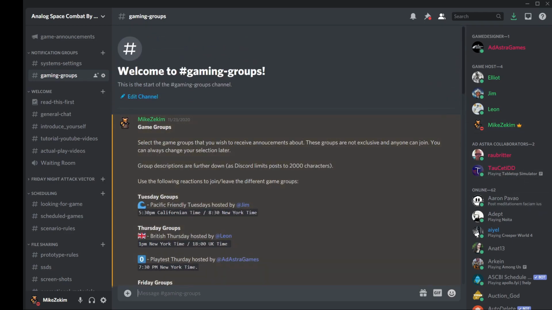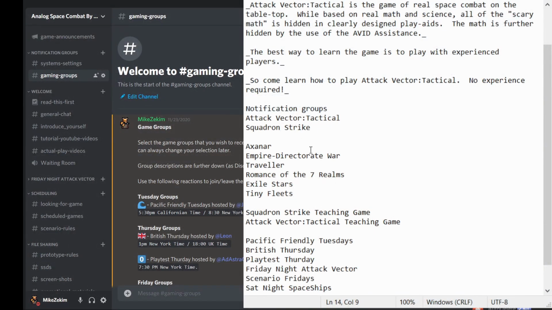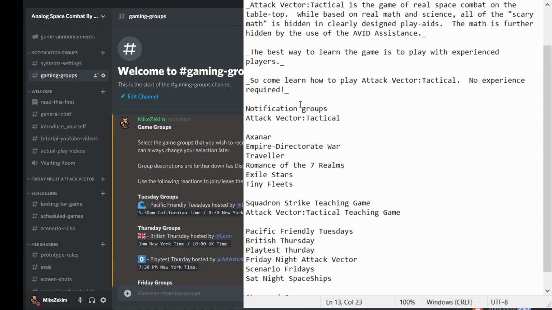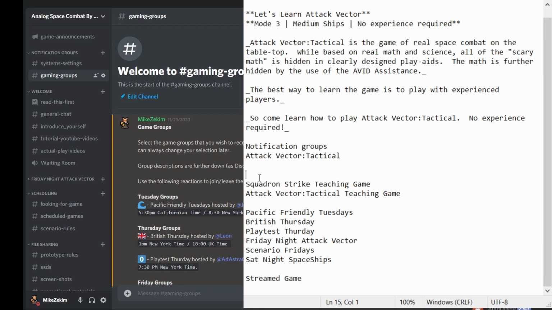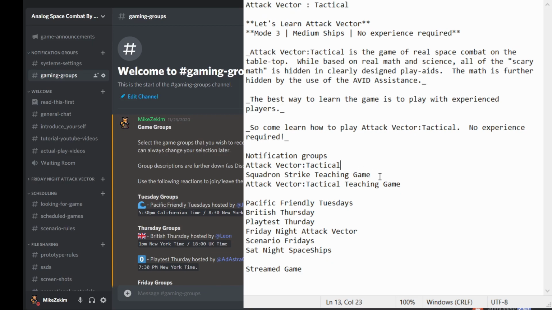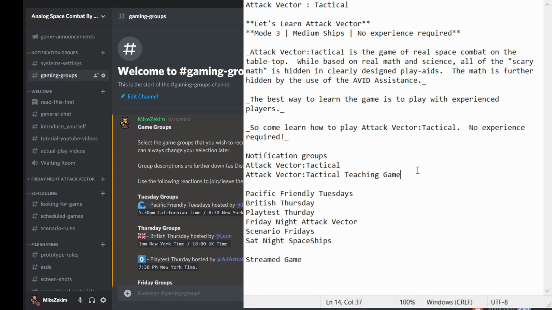So we'll make sure you only pick the events that make sense for your event, or the groupings that make sense for your event. So I'm doing Attack Vector Tactical, so obviously I'll do Attack Vector Tactical. It's not a Squadron Strike setting, so I can remove all these. It's not a Squadron Strike teaching game, so I can remove this one. It is an Attack Vector teaching game.